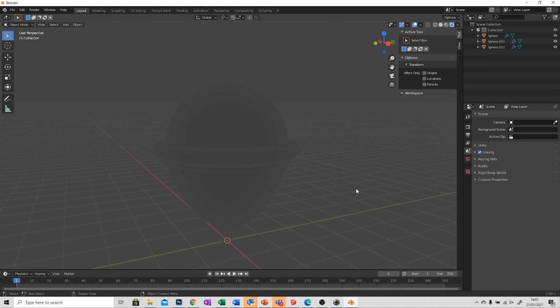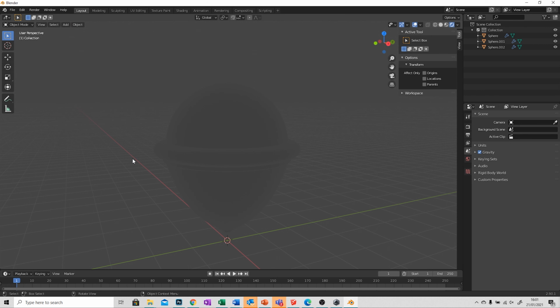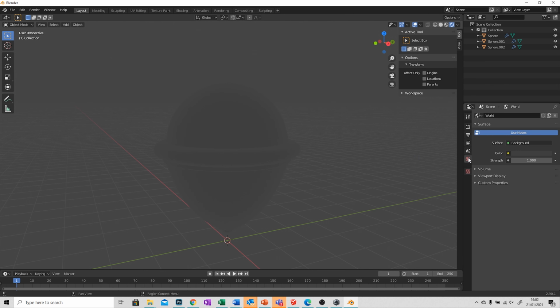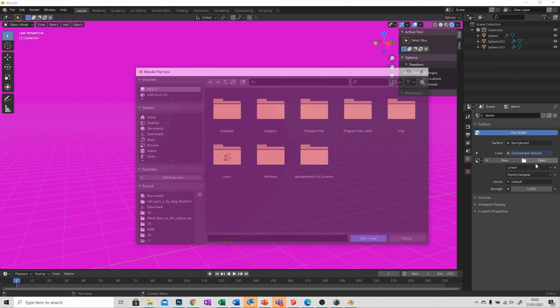Now currently we've got no textures applied, and remember we deleted the light right at the start. Now if you want to bring in physical lights and light your model that way, just go to add, light, and add whichever light type that you want. Personally, I like to use HDRs to bring in a backdrop and a light source. So to do that, I'm going to go over to my World Properties menu, go to where it says Colour with the yellow dot, and go to Environment Texture, and I'm going to open a HDR.